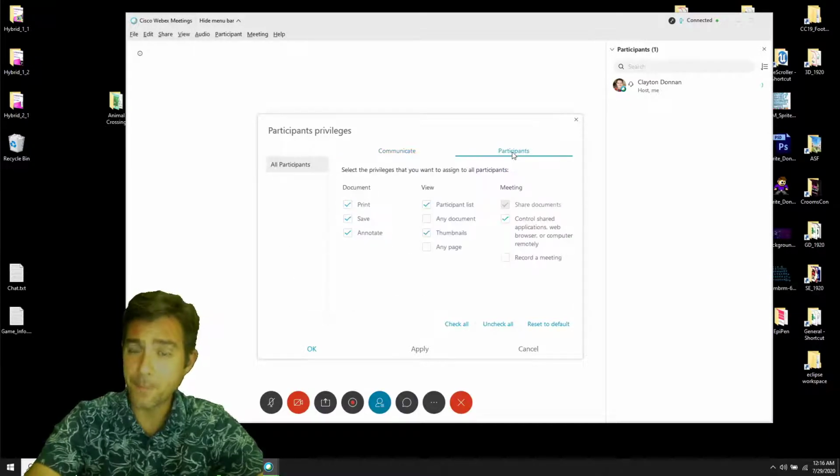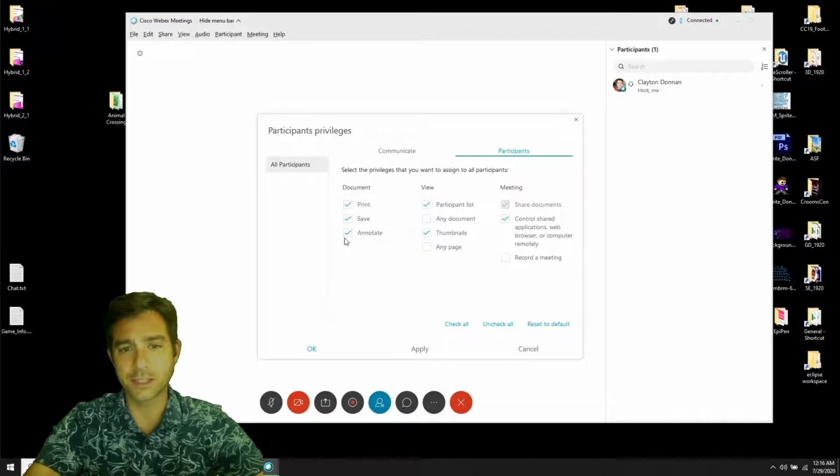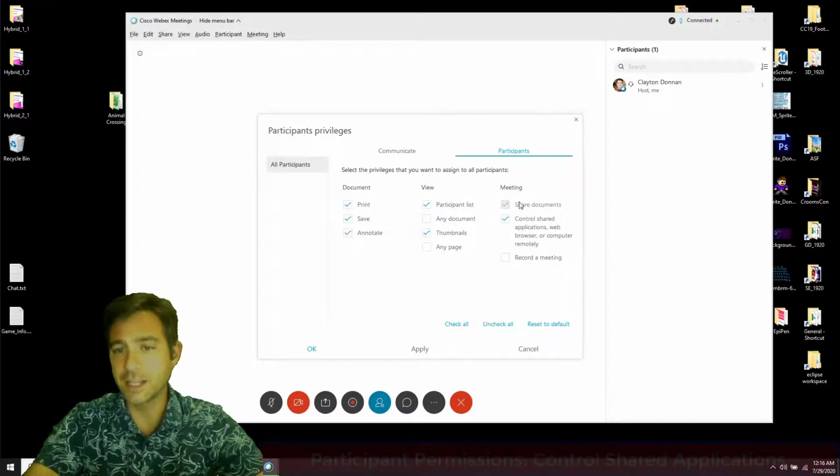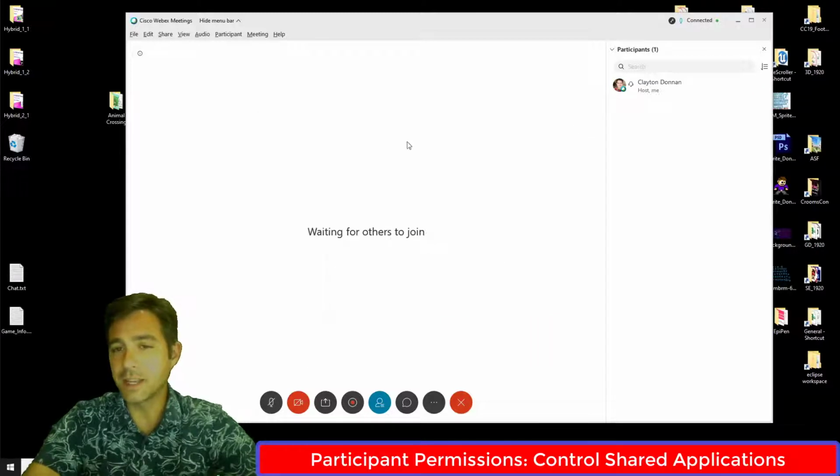Next, participants. Participants can share documents, save documents, or annotate. Annotate is a really, really interesting process, which I will show you here in a minute. Also whether they can view or adjust pages for other documents. And then here's the big one right over here: control shared applications, web browser, or computer remotely. This is really important. This means that if they'd like, they can click on your page and ask to control your screen.